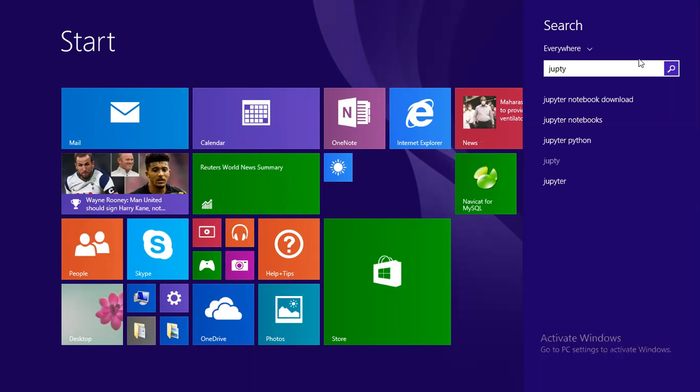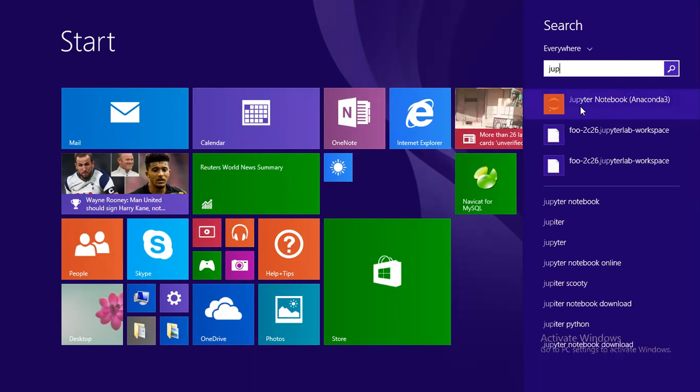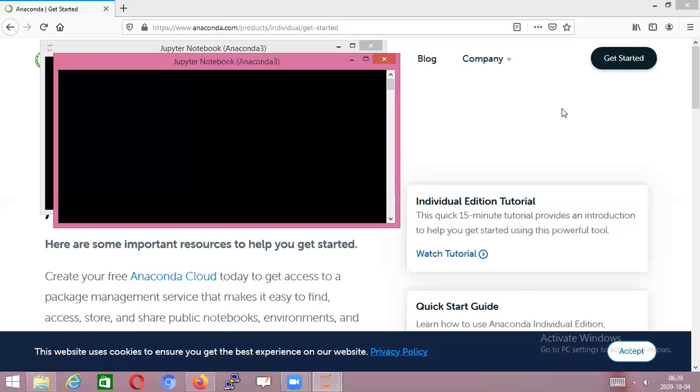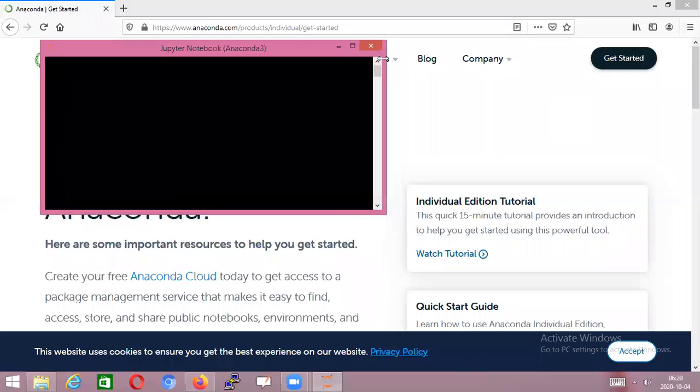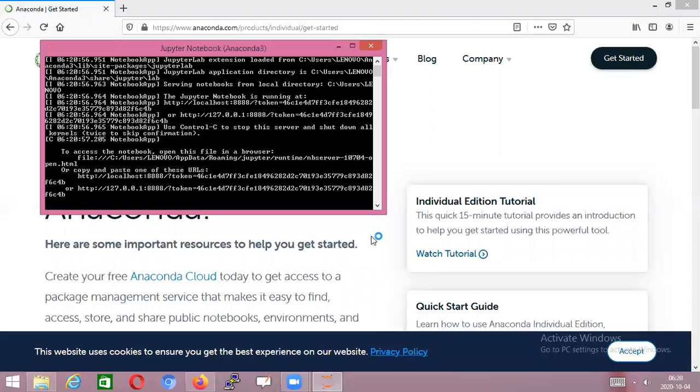Wait a minute. So I got Jupyter Notebook here. Click that. When you click Jupyter Notebook, it will open in a browser. It takes a little time. It needs a few minutes to start the Jupyter Notebook.